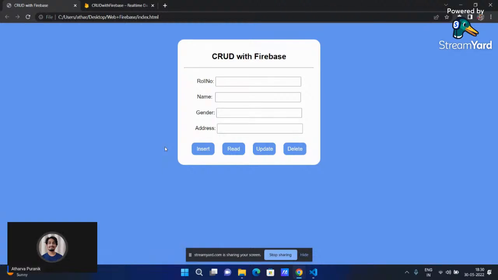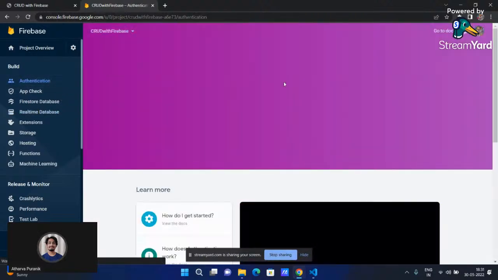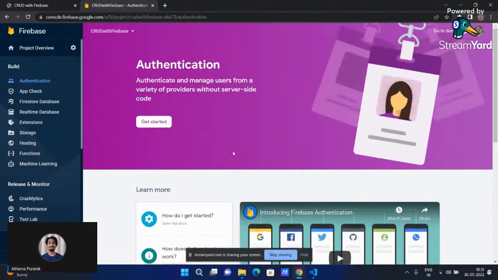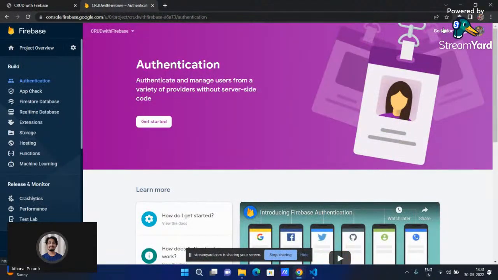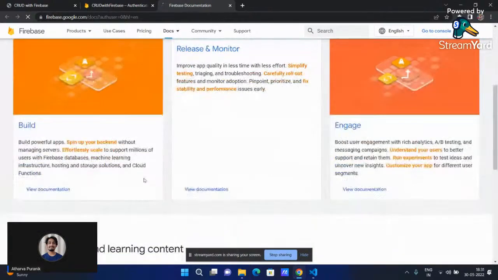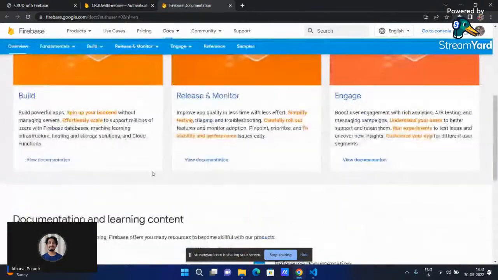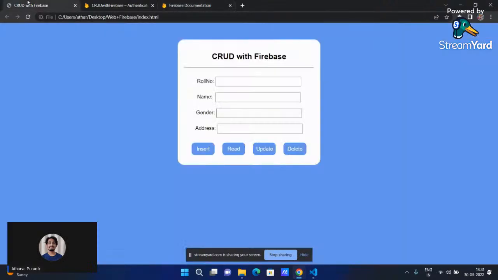But Firebase also provides you already built-in features for authentication. So you can check it out. Everything about Firebase is given in the docs, the Firebase documentation. So you can also check it out there. It has everything. Add Firebase. We can add Firebase to plenty of projects, be it web, Android, Flutter, C++, Unity, iOS, whatnot.